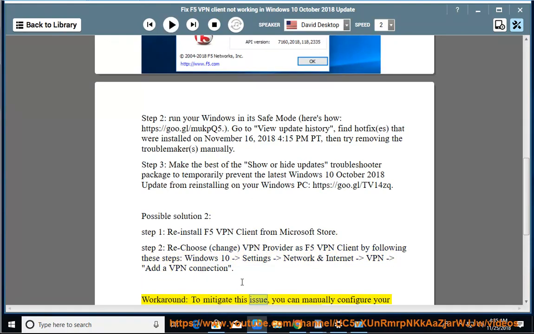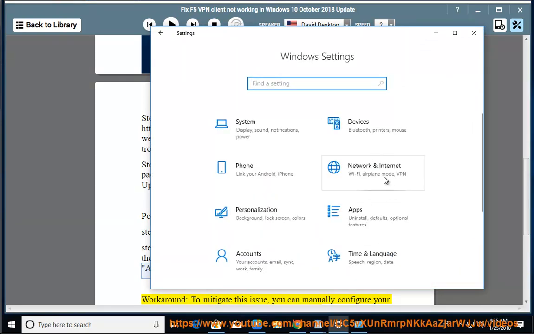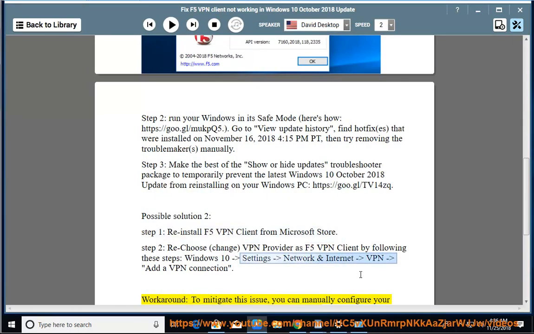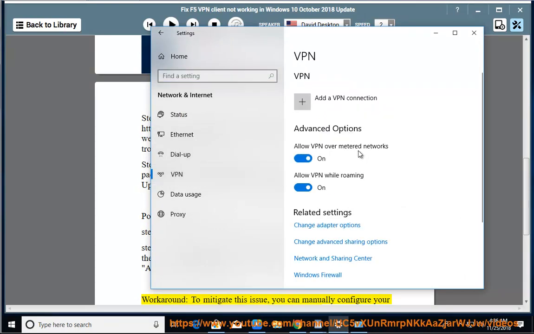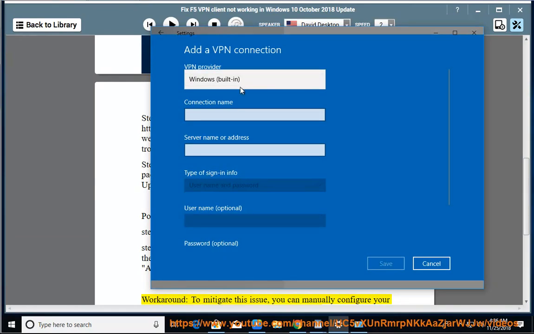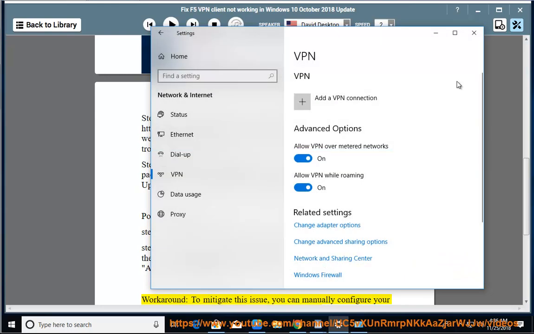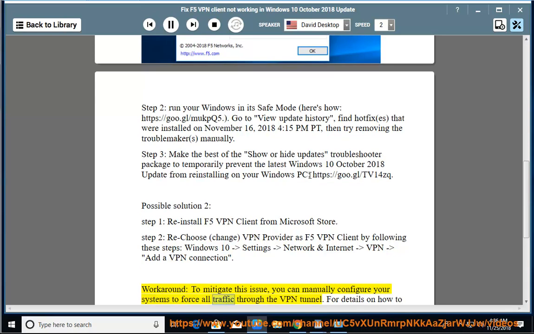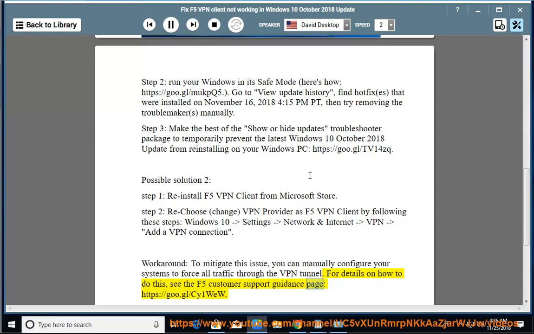Workaround: to mitigate this issue, you can manually configure your systems to force all traffic through the VPN tunnel. For details on how to do this, see the F5 customer support guidance page, https://goo.gl/sci1wu.